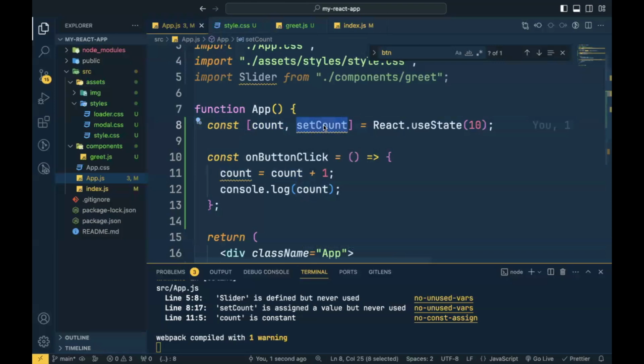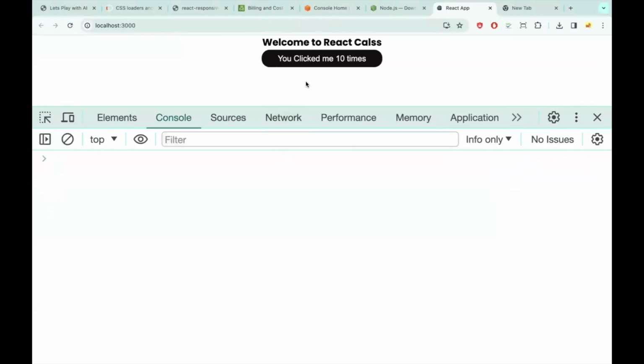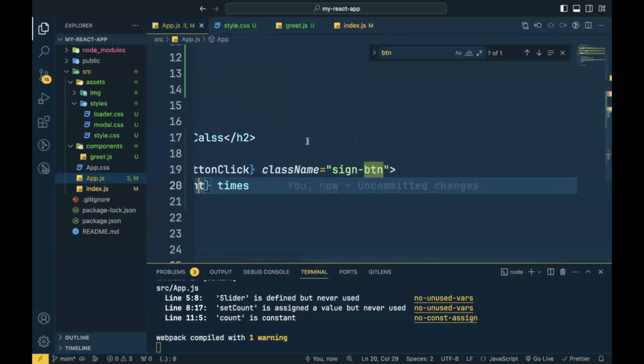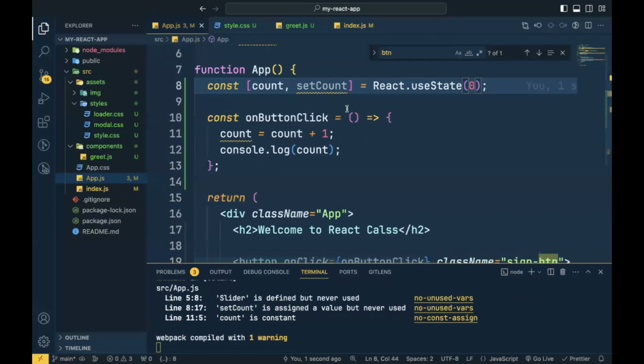We will come to this point later. But this is my count, and this count we are representing here: you clicked me count times. So if you refresh, you are getting 'you clicked me 10 times'. Why am I getting this 10 times? The reason is because this useState has 10. Now let's pass 0 by default.